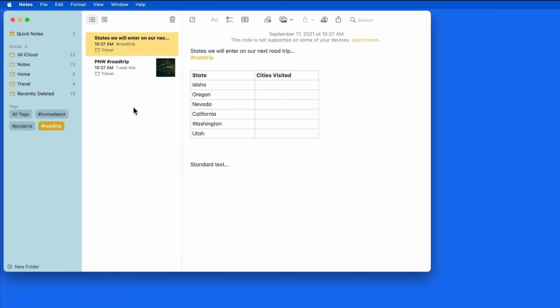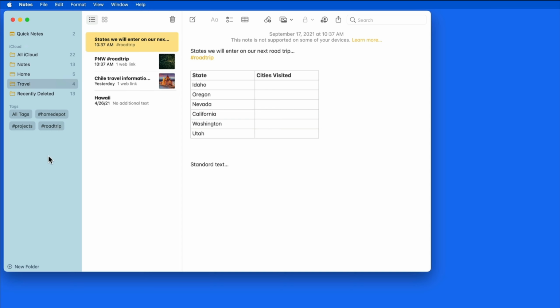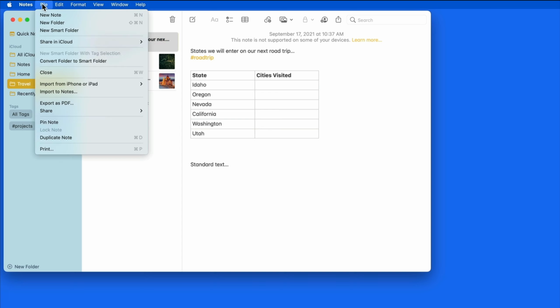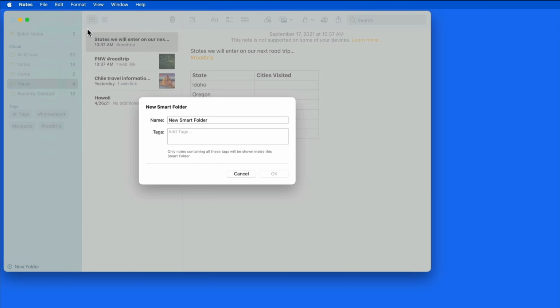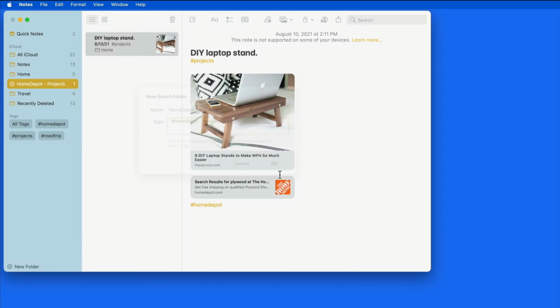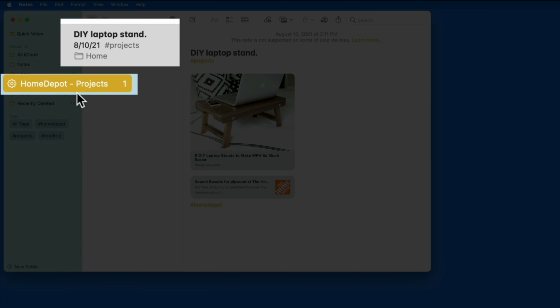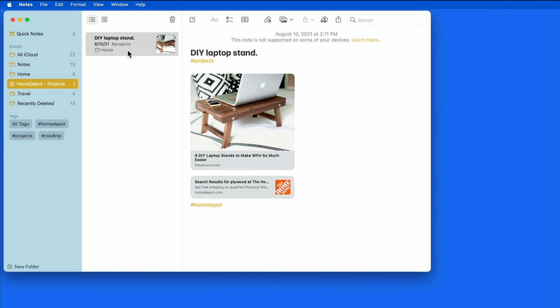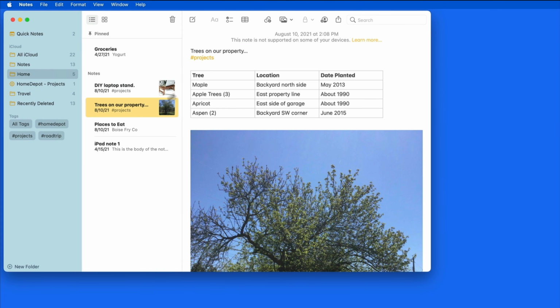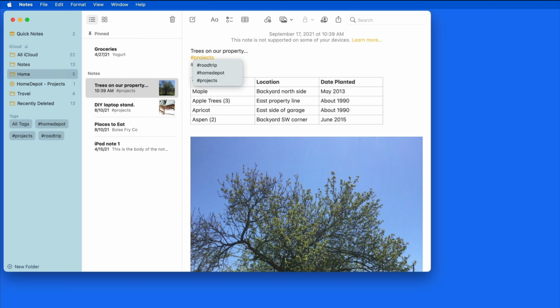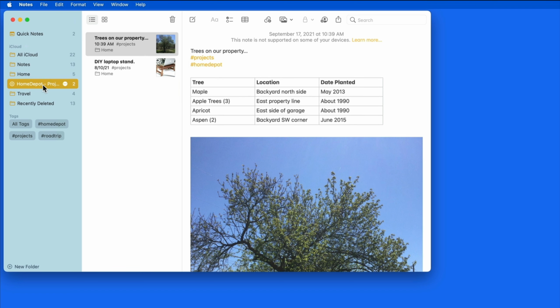As more tags are added, we can create smart folders that will only contain notes with a certain set of tags. If I create one that contains the Home Depot and project tags, it will create the folder, and only the note or notes that contain both of those tags will appear within it. If I add both those tags to another note, it will immediately appear in that smart folder as well.